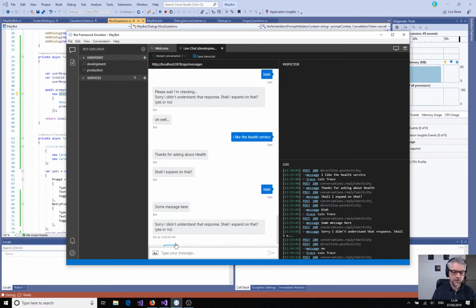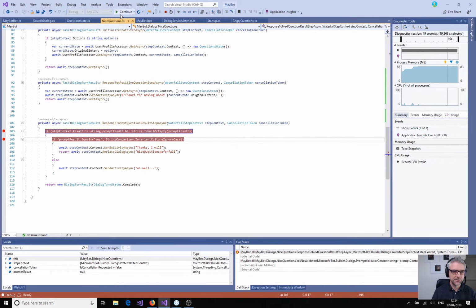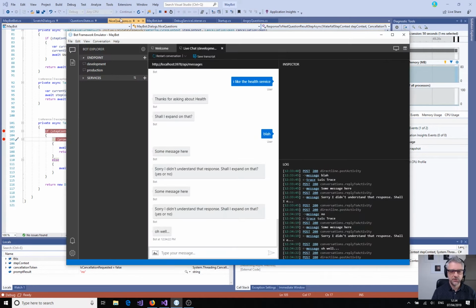But anyway, hopefully you can see that the validator has some use, and it helps you to make the logic of your flows much easier if you want to try and ensure that the user enters something that you want them to enter, and be very obvious about that and give them chances to reply or respond to that.